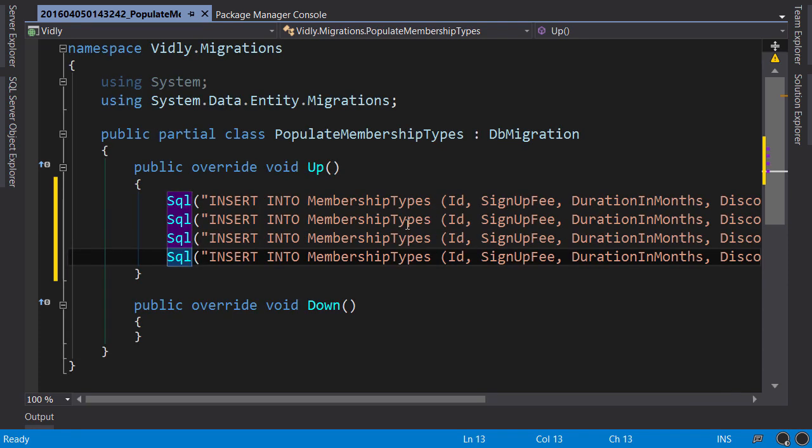So earlier I told you that the argument that Code-First Workflow doesn't give you full control over the database is false. And this is the reason. Because with this SQL method, you can run any SQL statements. So you can modify your database any way you want.